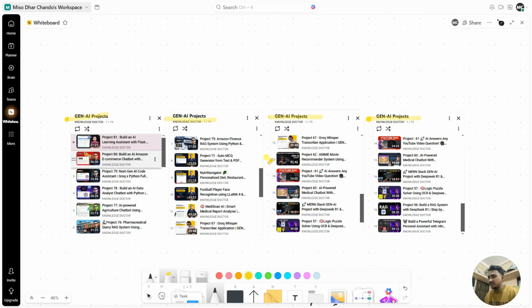You can see that some of them are about e-commerce chatbots or the next-gen AI code assistant. You already talked about that. The agriculture chatbot, the pharmaceutical query RAG systems. You can even see football player face recognition using Llama 4 and the Groq Whisper model, which is an audio model itself. Then an AI that answers any YouTube video questions.